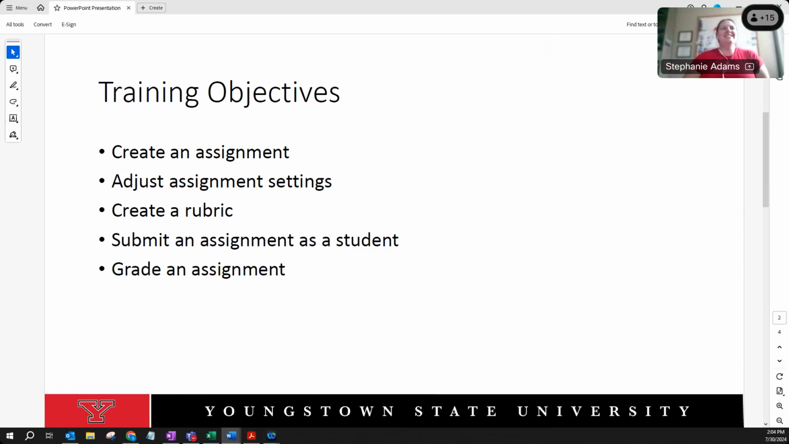All right, so let's go ahead and jump into our first training objective, which is going to be to create an assignment. Now, an assignment in Blackboard Ultra is great for anything that you need your students to really submit to you. So let's think about in a traditional instructional method classroom where your students actually hand you a paper and then you grade it and hand it back to them. The assignment feature in Blackboard really takes the place of that.